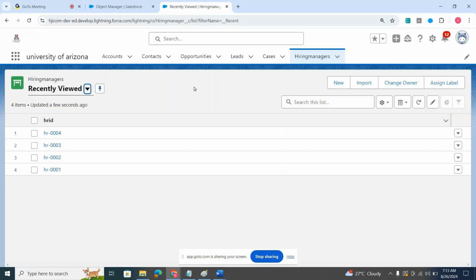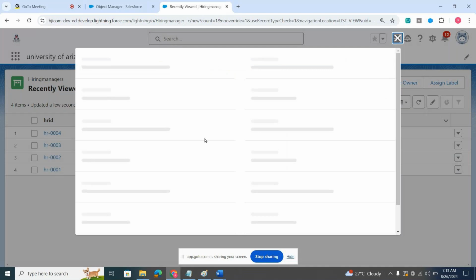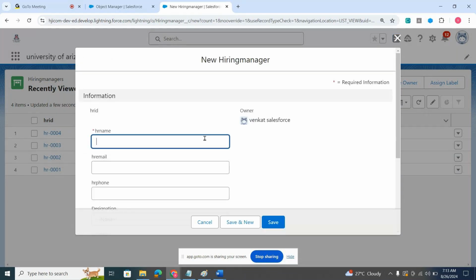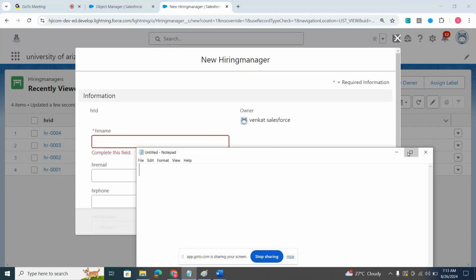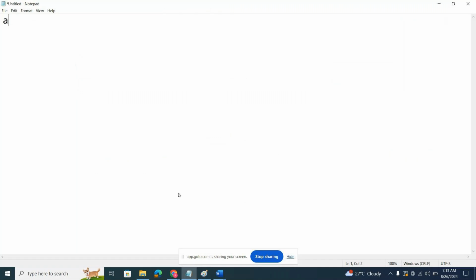Inside the University of Arizona application, I created an object, which is nothing but a custom object. The custom object name is hiring manager object. I created an application, and after that I created an object. After that I created the tab, then I created fields for my hiring manager object.